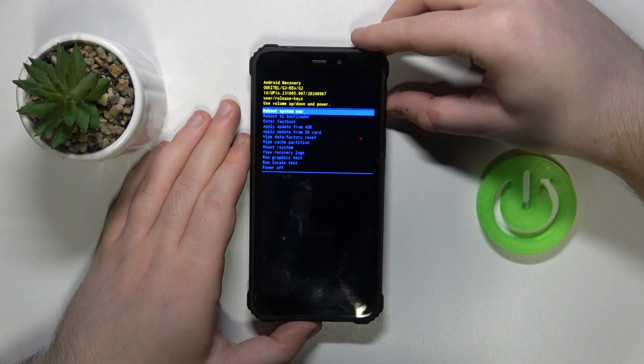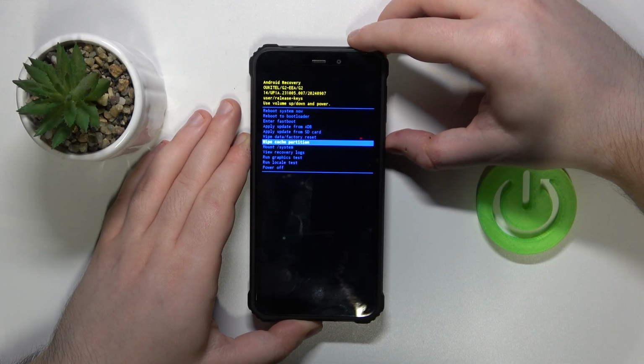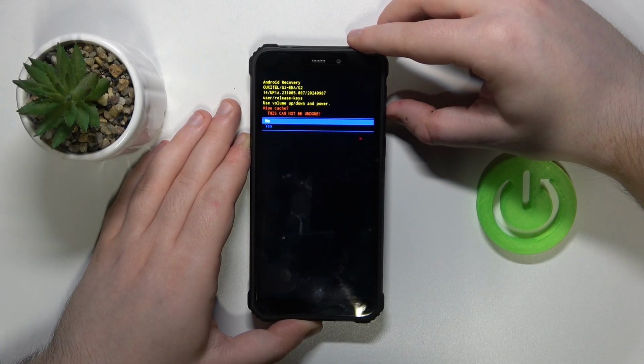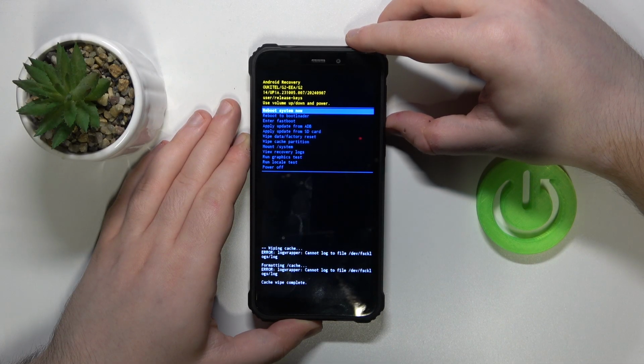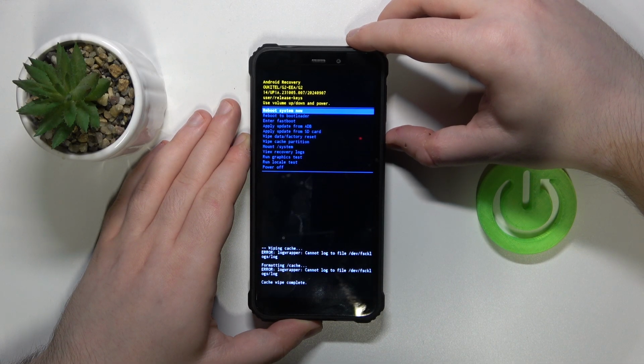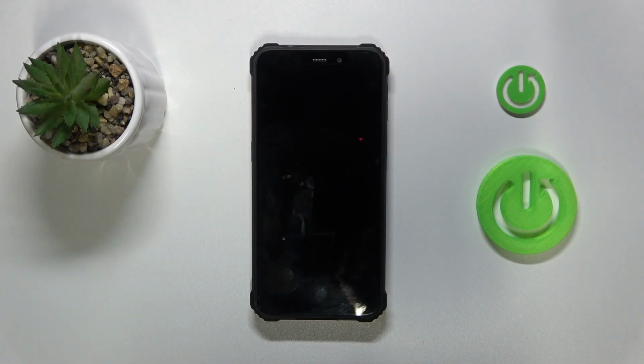And now you have to use volume buttons to navigate, and you have to go to wipe cache partition, then press power button to select, and then move to yes and press power button again. And now your cache partition has been wiped, and you can choose reboot system now to go back to your Android system. So that's it for this video.